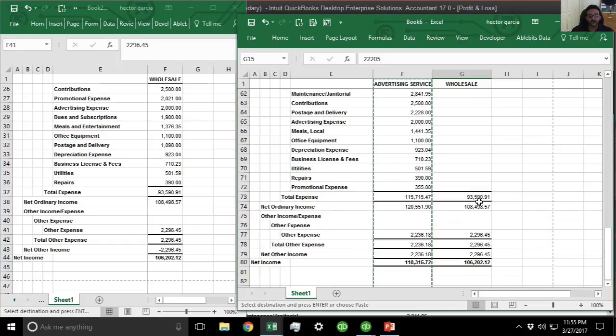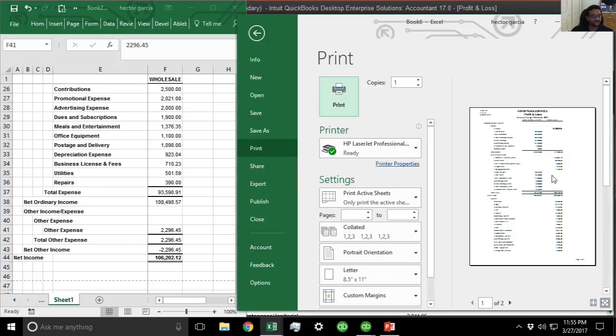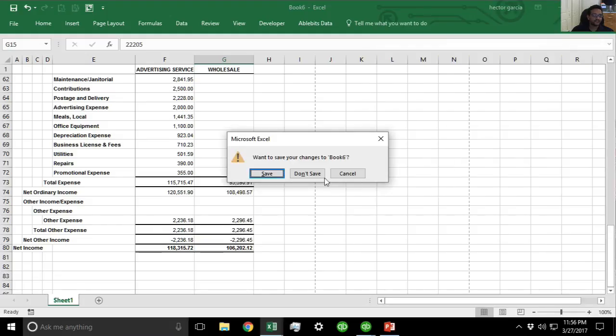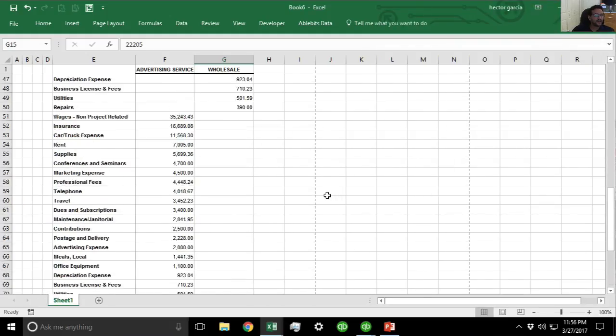So I know my numbers are good, but now if I try to print this, this is going to be a very messy report, because I want this to be as consolidated as possible. I know I couldn't win on the income side, I couldn't win on the cost of goods side, but maybe on the expenses we'll be able to find some things that match. So let's be in the hunt for those.